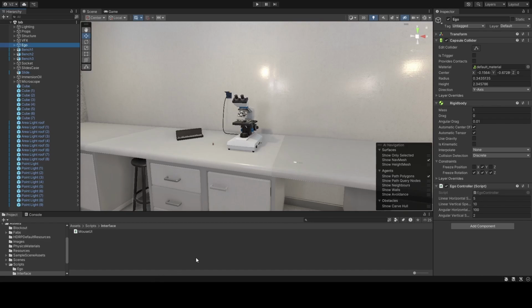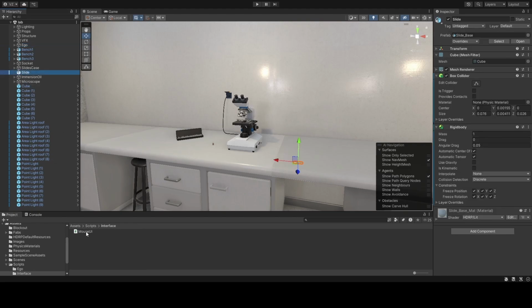For our code to run and the fake cursor to appear, we need to attach the MouseUI script to at least one game object in the scene. We therefore select the slide game object and we attach MouseUI to it.